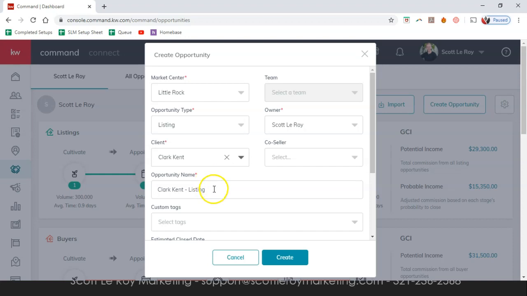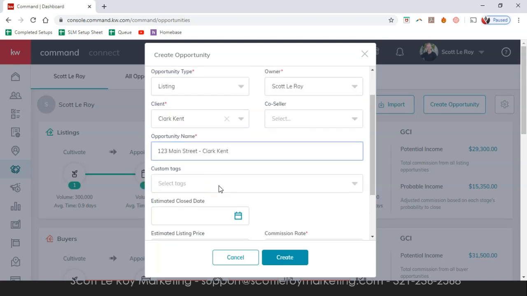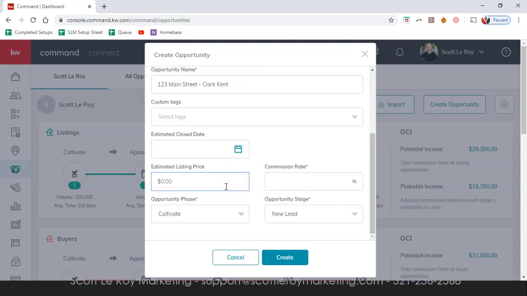So I'm going to put this in as 123 Main Street. Then I'm going to put dash Clark Kent, just so I know it's under him. You can also add in custom tags on here. We can put in an estimated close date. I'm going to put in the estimated listing price of $300,000, and then the commission rate of 3%.